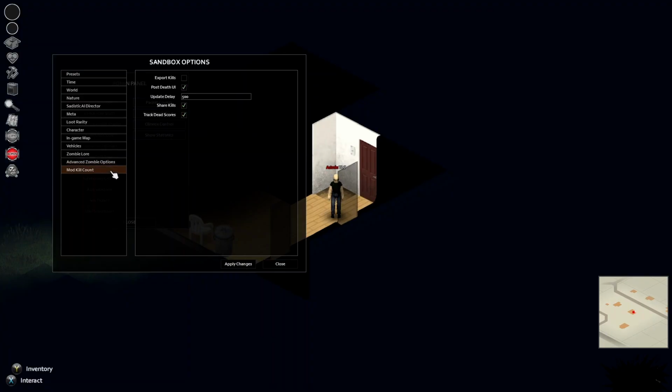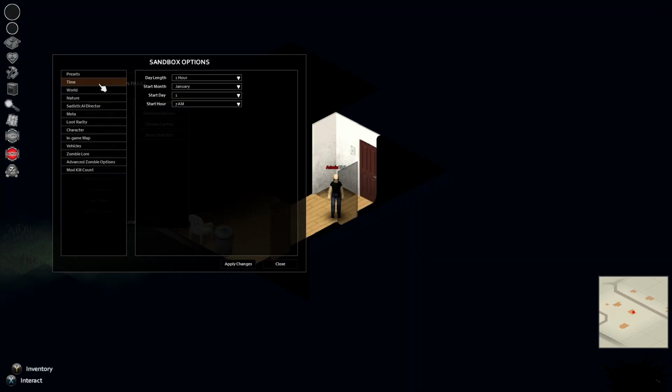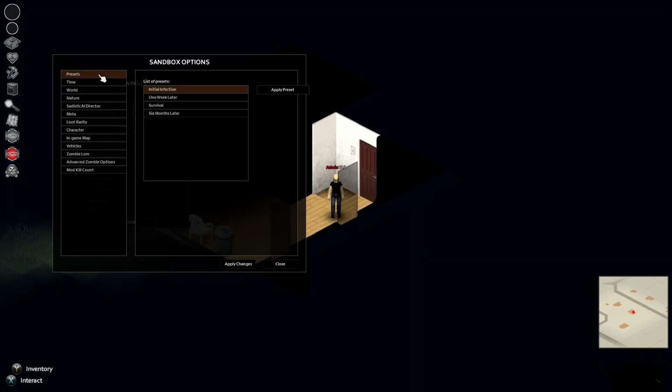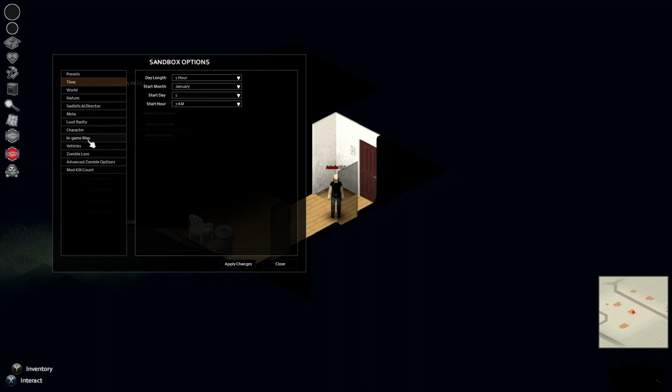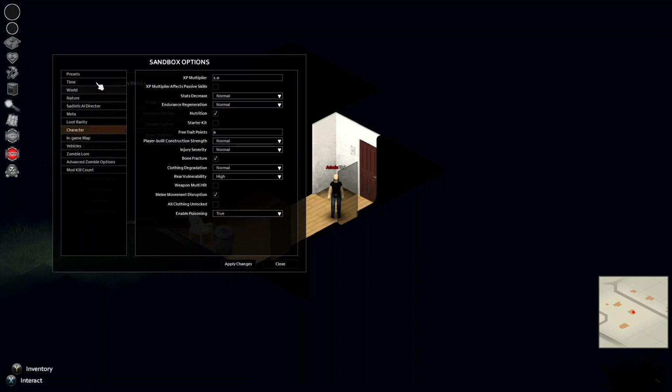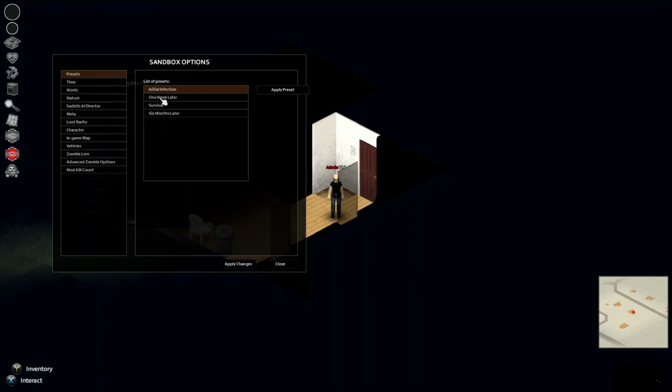And then I have a mod in here. Sometimes mods will pop up in here, and this one's a kill count mod, which is, again, related to this type of server. So, like I said, I do recommend going through here if you don't like the apocalypse settings and you want to adjust things. If you're not sure what you want to adjust, or you just want to make it harder or easier, these presets are very helpful to do as well.